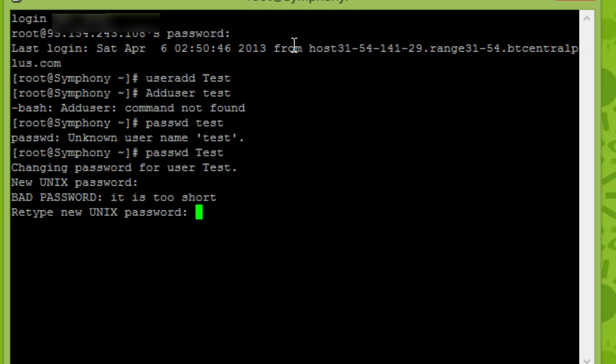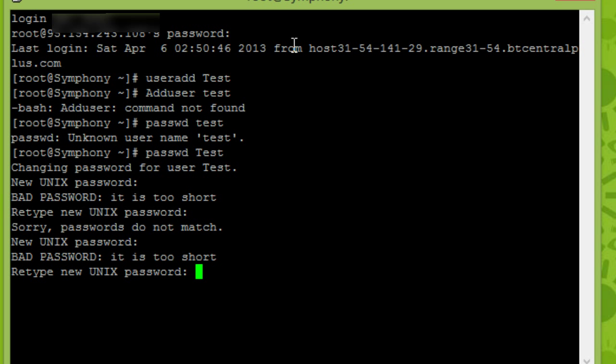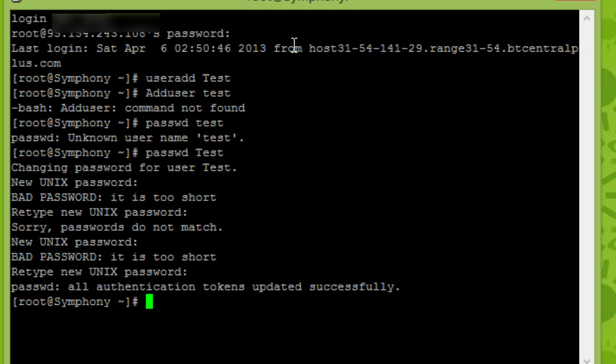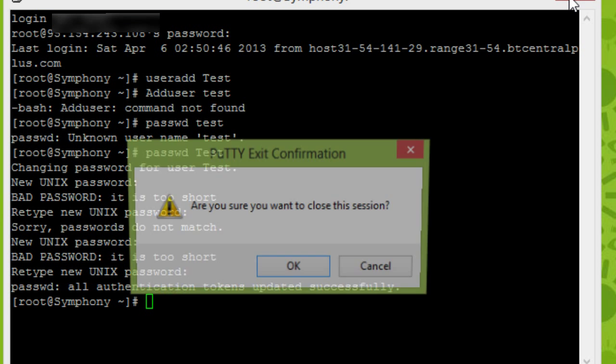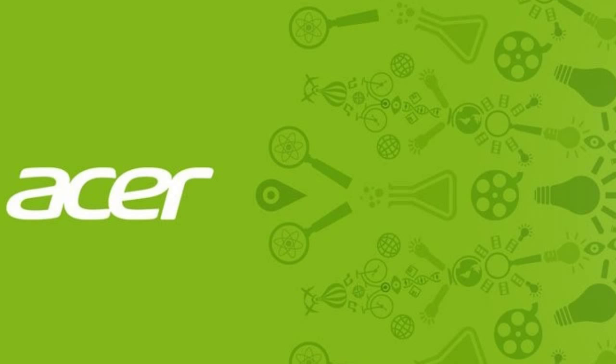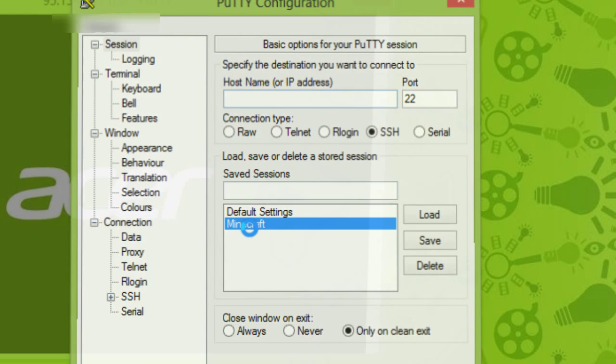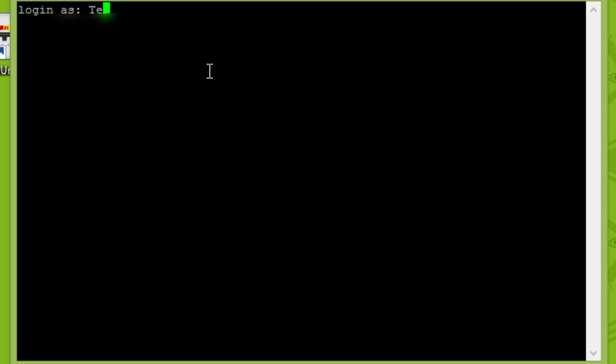It's saying there's a bad password, but if you want to use that password because it's a short password, you type in test again. Okay, there you go. Now you can log out. Yes, I do want to log out, just by exiting, and then you load it up again. Now you can log in again using the password that you created before. There you go. We have logged in. Now in the next episode, I'm going to be going over how to set up your Minecraft server.